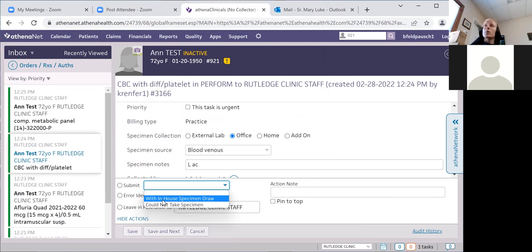Since I'm here right now, I want to point out that if you could not take specimen, that is an option. We have some patients who come in and they might be dehydrated. They might be a tough stick in general. You can document could not take specimen.